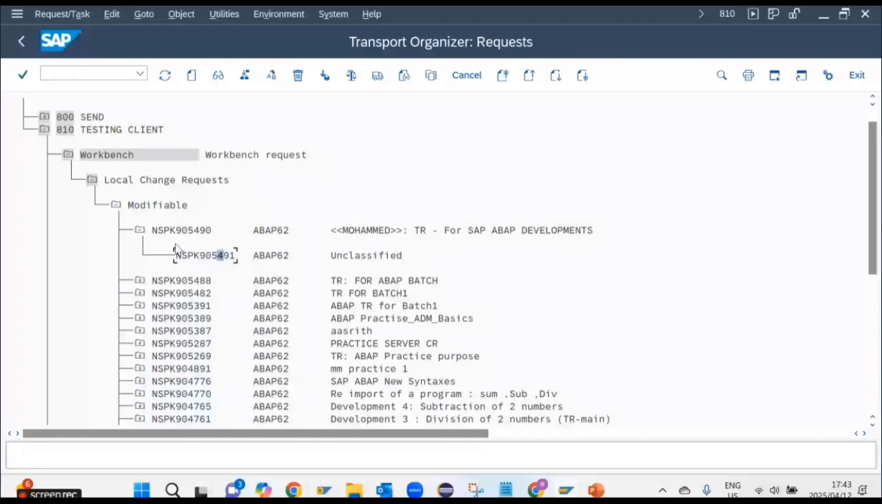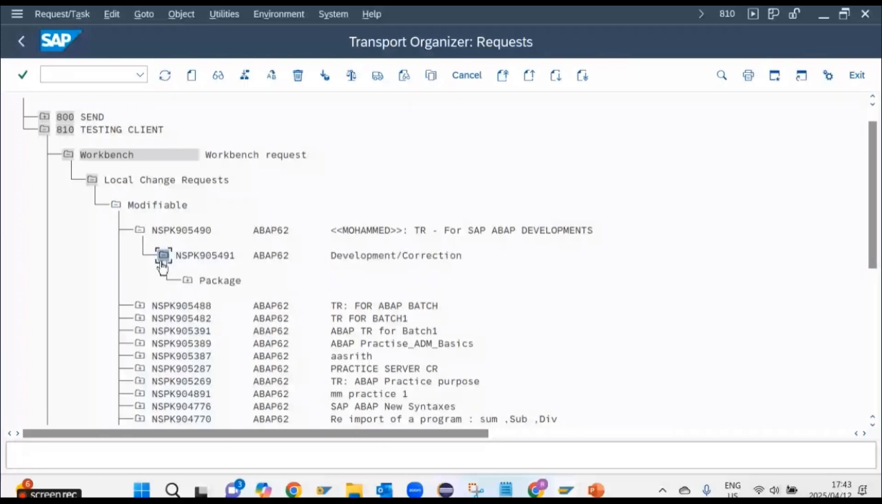What I do, I just click on refresh. Observe, you can see a plus symbol. It means there is a tree now. Just click on it. Now you see there is a package. Now just open it. You see Z Muhammad underscore package.